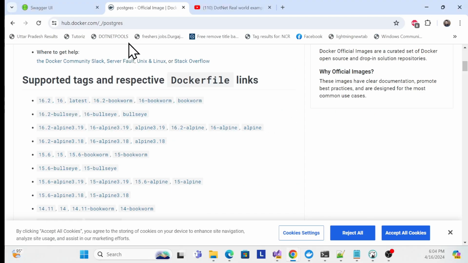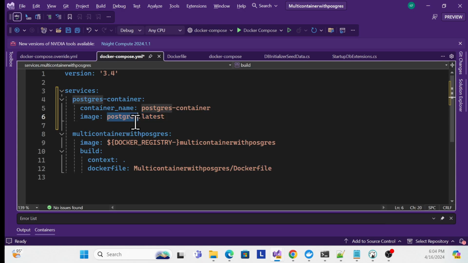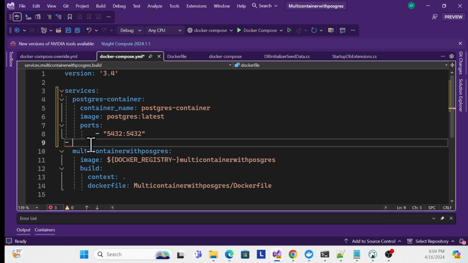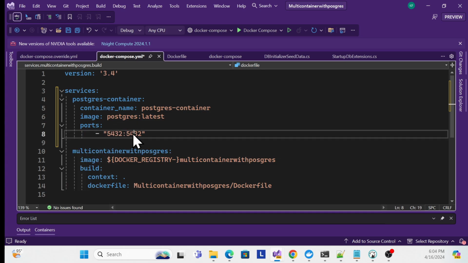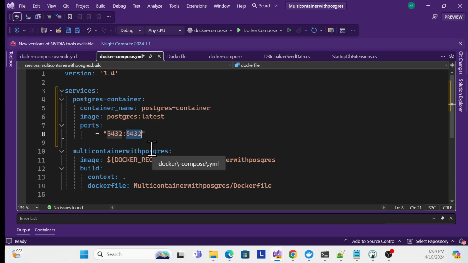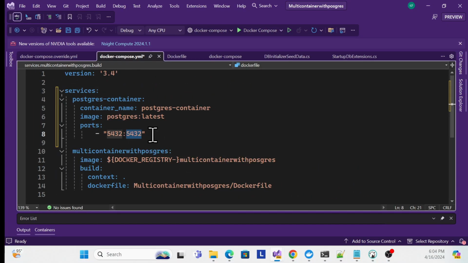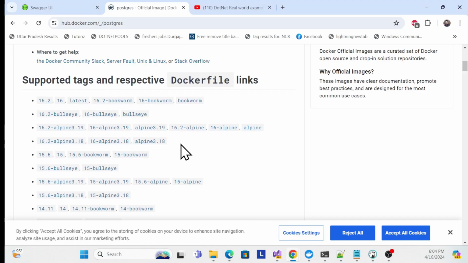So that's how I can use it: Postgres is my image name, and this is the tag name. I will use the latest version. Like that you have to use it. And then I have to set the port I want to run on. The default port number for PostgreSQL is 5432. You can also get this information from the official website.